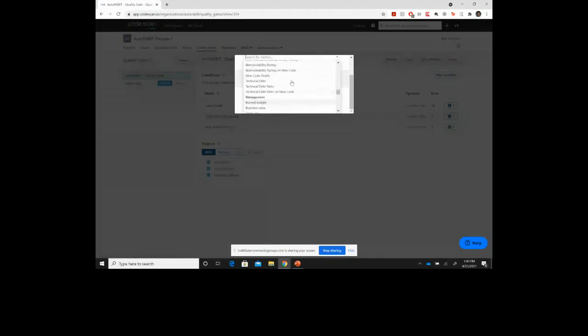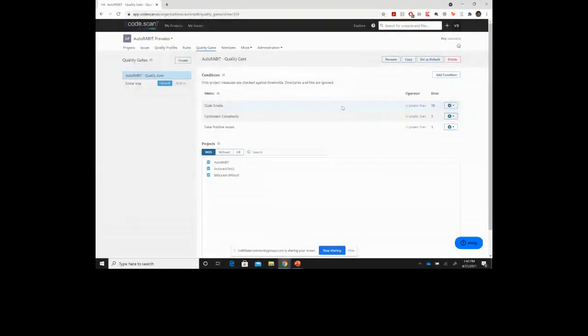But if you think the default Sonar way quality gate looks good to stop your build or stop your code scan and show the results, show the negative results, if I may, if your code is not being validated properly, then you can leverage that option as well.